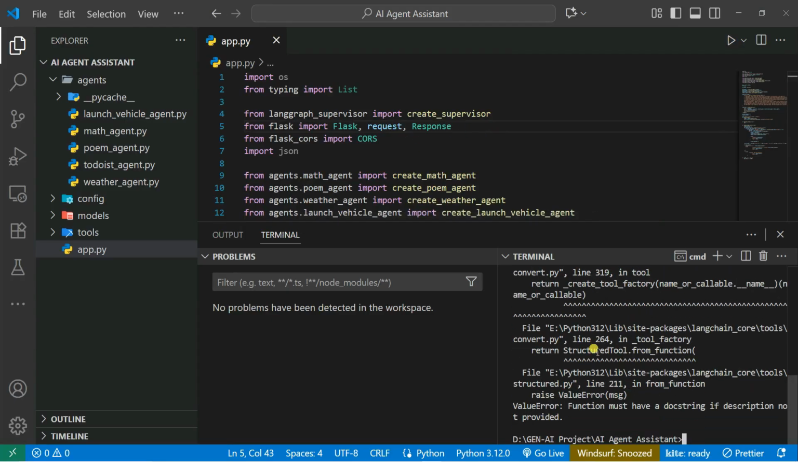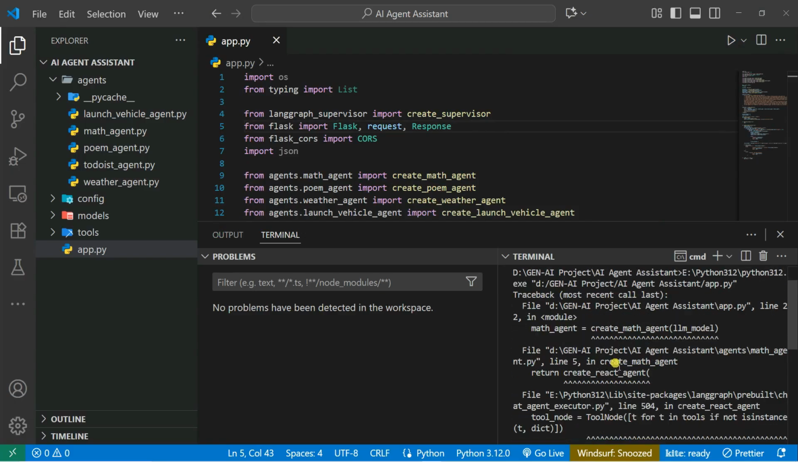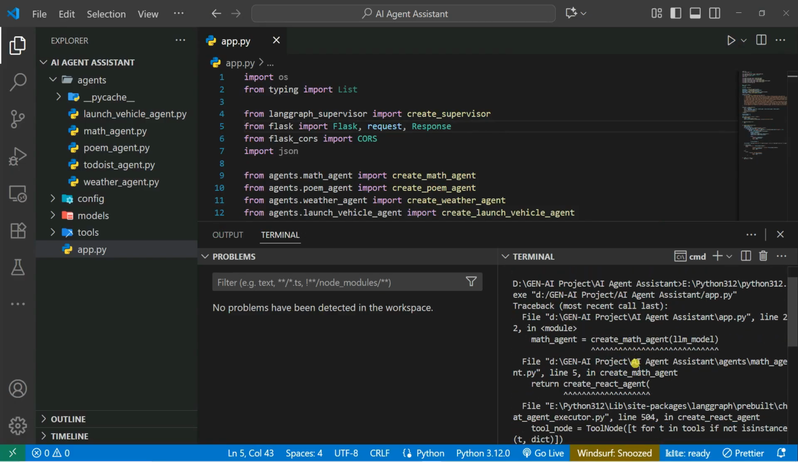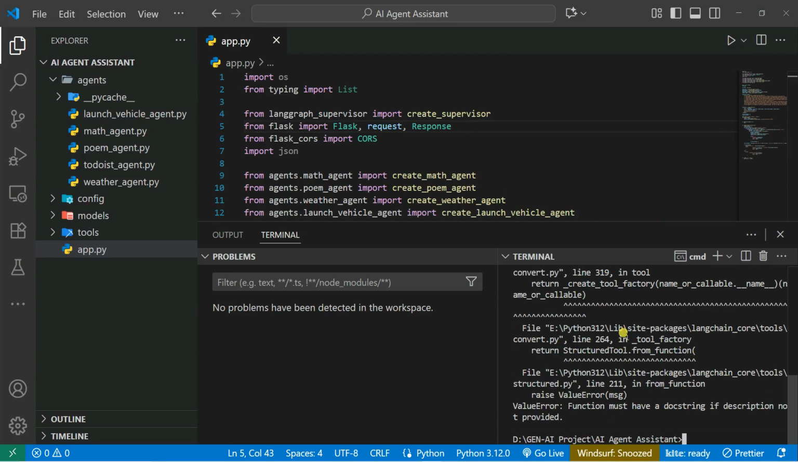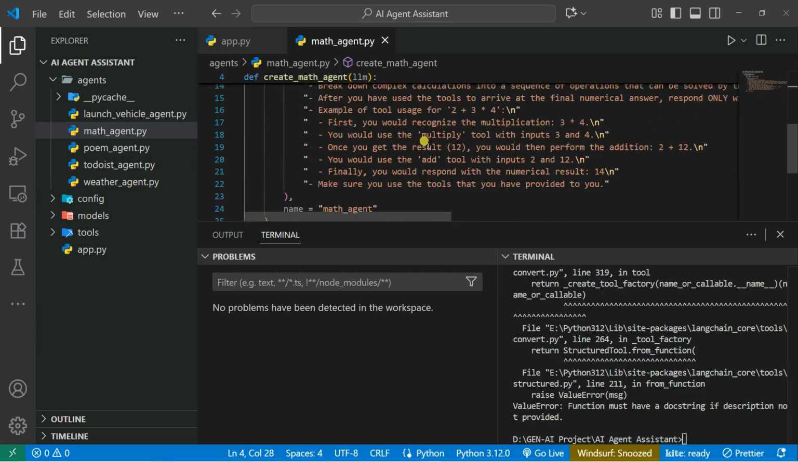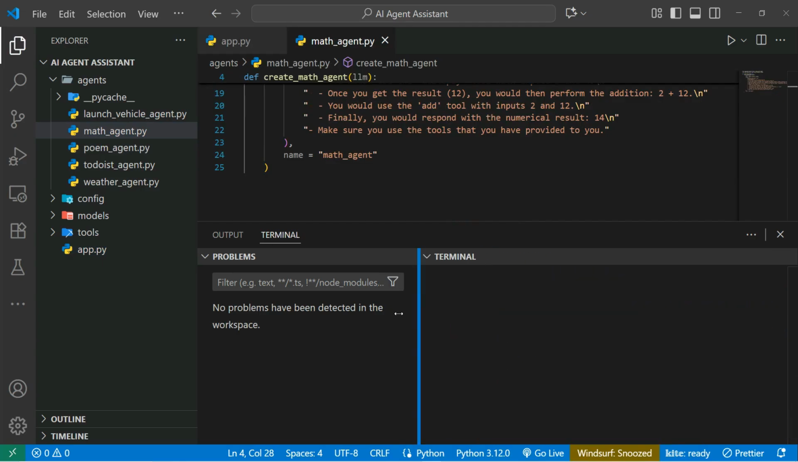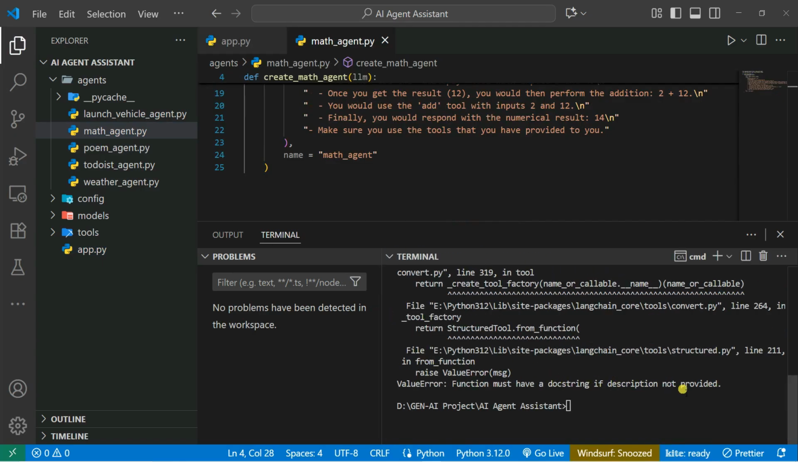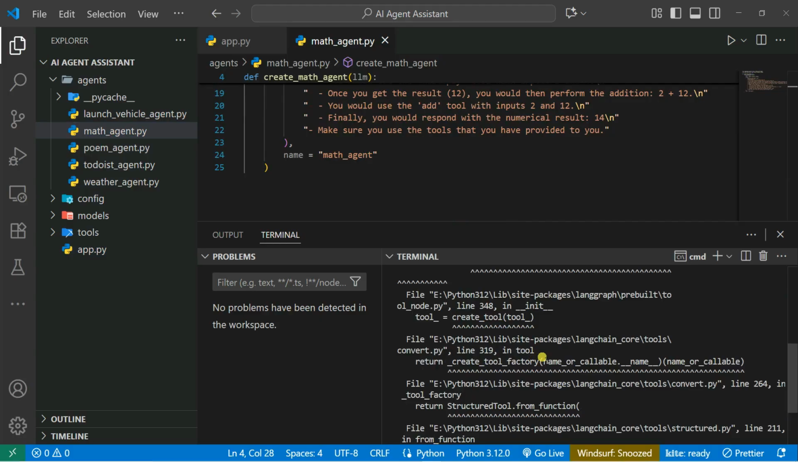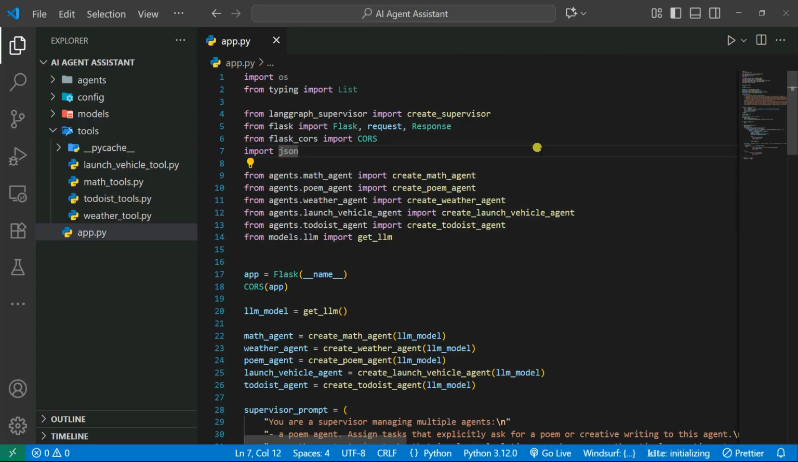Functions may have the docstring if the description is not provided. So we may have got some agent error. It's coming from the math agents. Let's see what the error actually is. From the math agents, we have the create react agent. Functions may have the docstring if description is not provided. Let's see why this error actually. We're getting this kind of error just because of the tools. We haven't mentioned it in our tools yet.